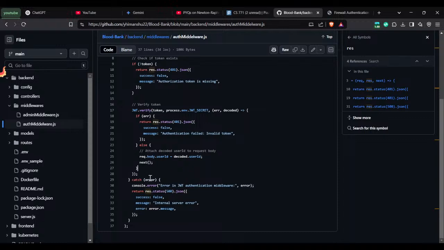And if you get an error in the controller for JWT authentication, this will return a 500 response, dot json, success false, message internal server error, and then error dot message. These are the responses you will get when you are not an authenticated user. So simply, if you get this response, it means go and register.